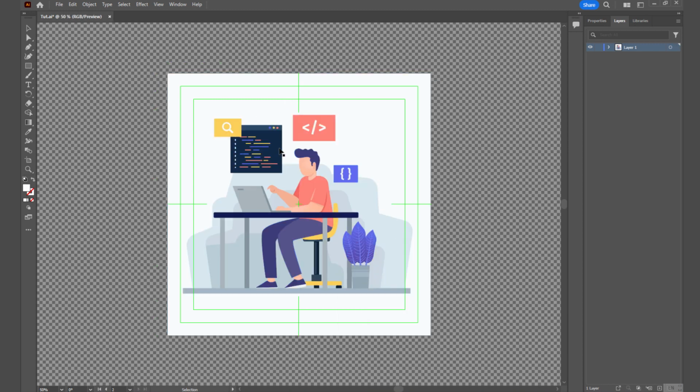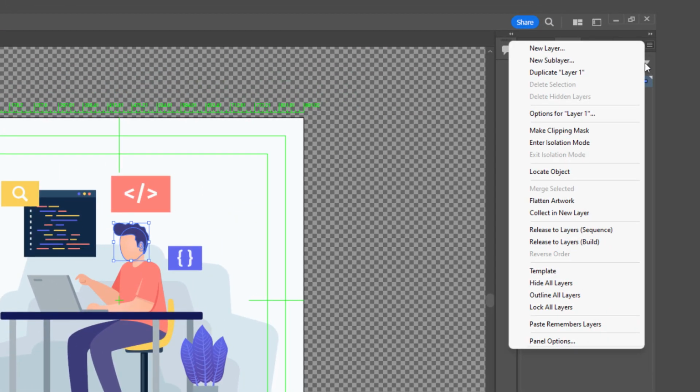Now you can see all the individual parts, but they are still tucked away within the same layer. Next, we want to distribute these parts into separate layers. To do this, I'll head over to the Layer panel located in the top right corner. From there, I'll click on the menu icon of the panel and choose Release to Layers.